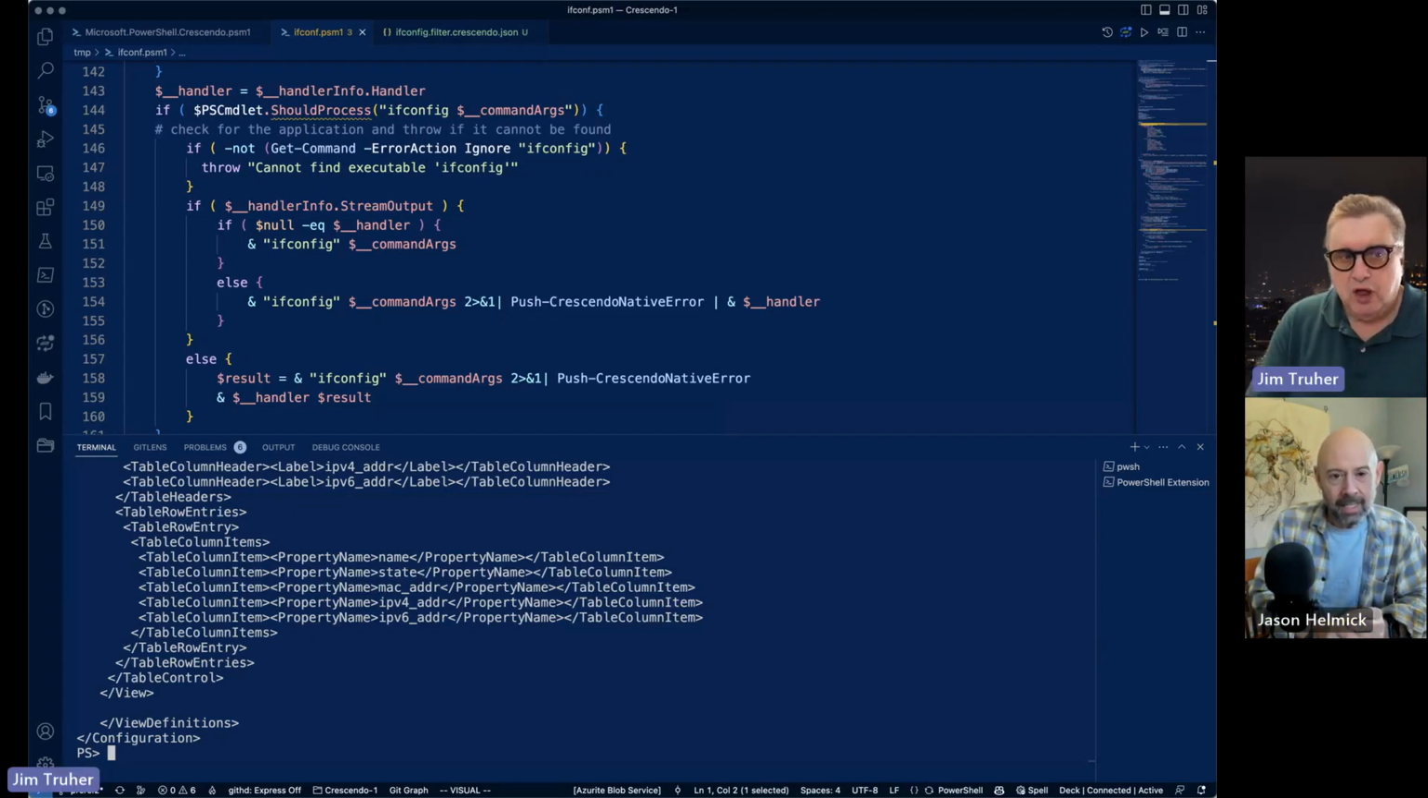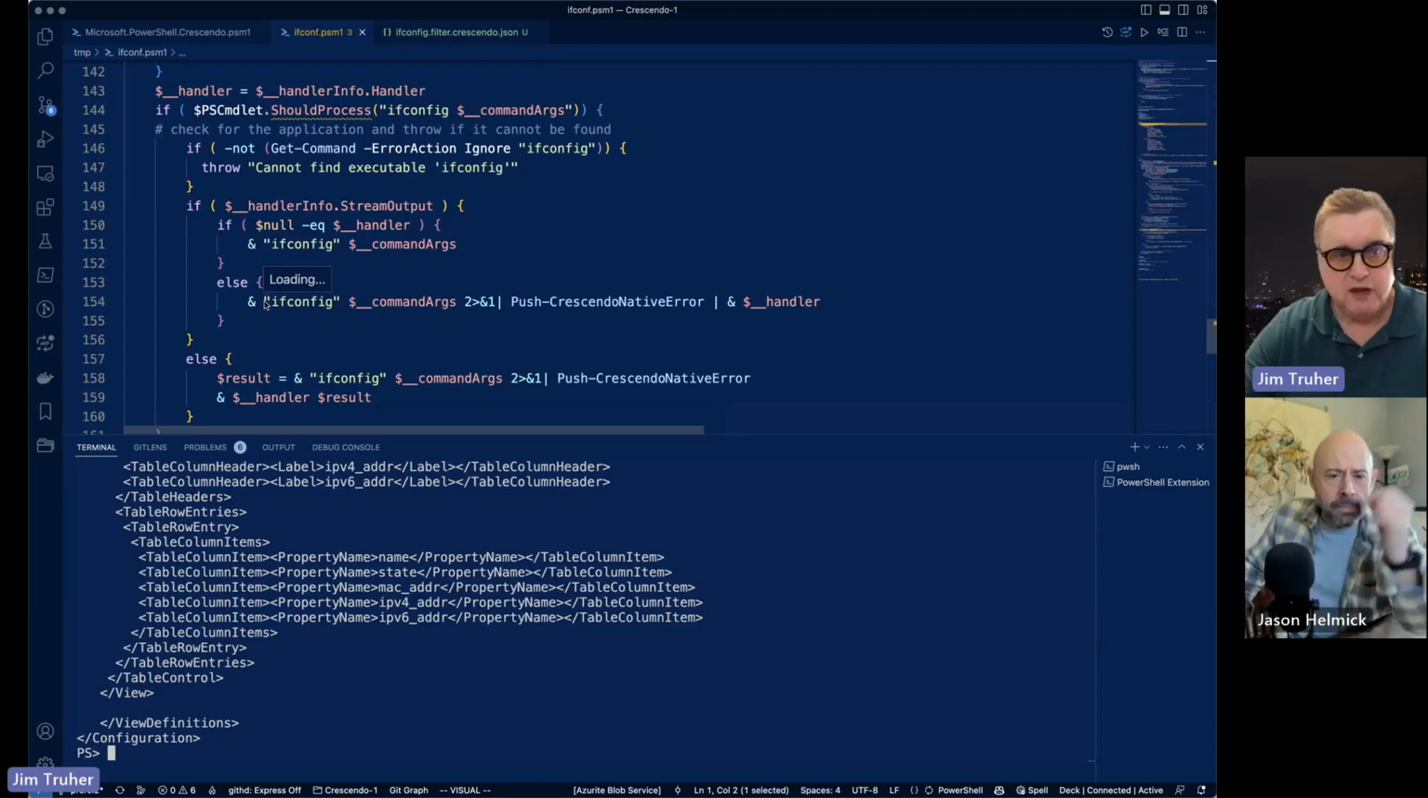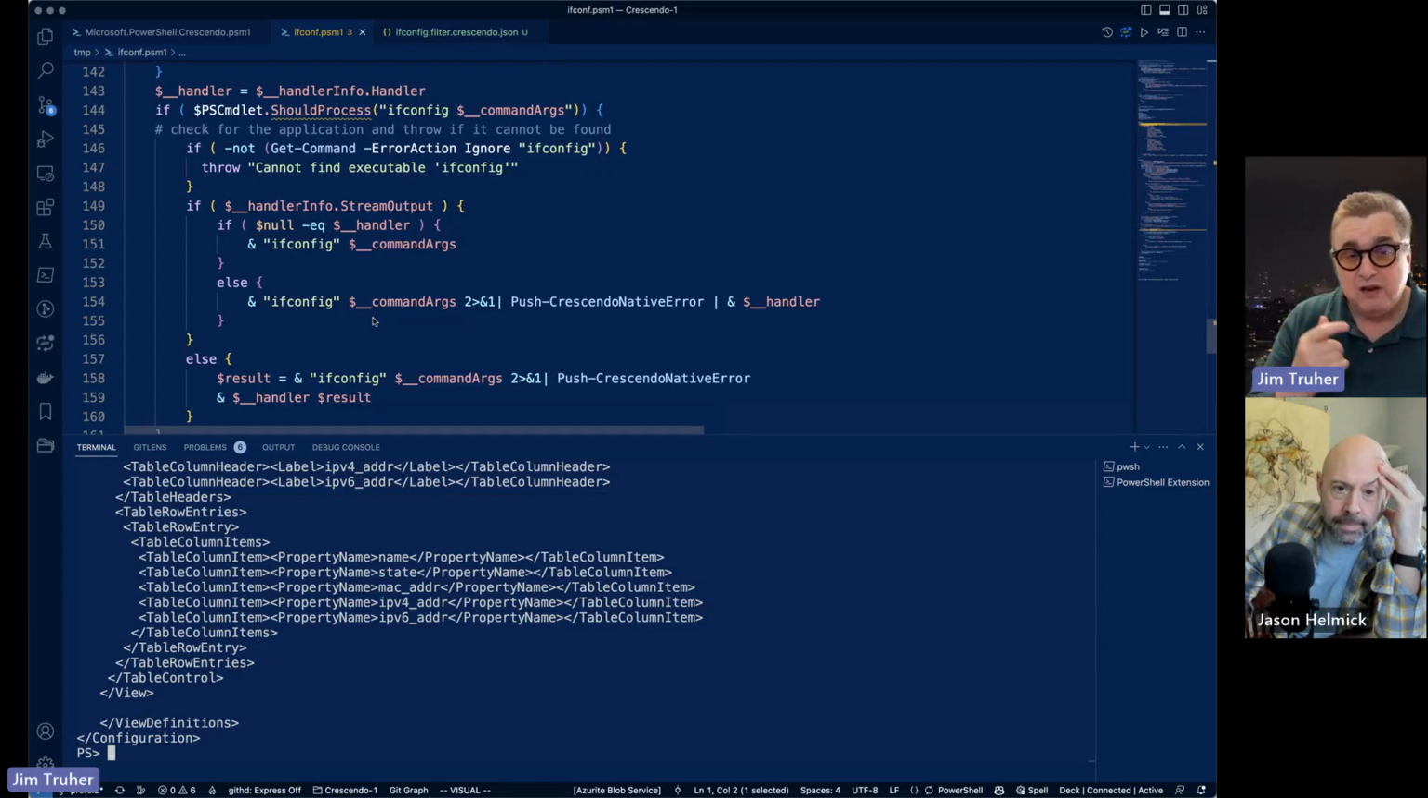And so if the handler is null, we do that. But otherwise, we call the handler, and this is where we use Push-CrescendoNativeError. If we deconstruct this line here, we're going to invoke the ifconfig. We've packaged up the command args, and now we take this error output and we multiplex it into the standard output. So we take standard output and standard error, and we squish them together, and we hand them all to Push-CrescendoNativeError.